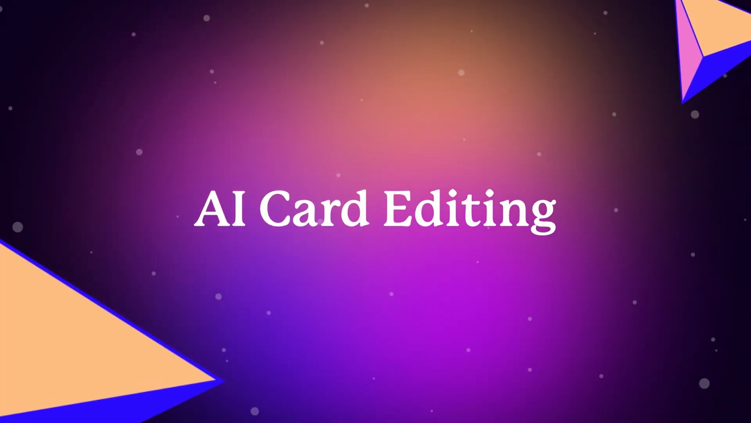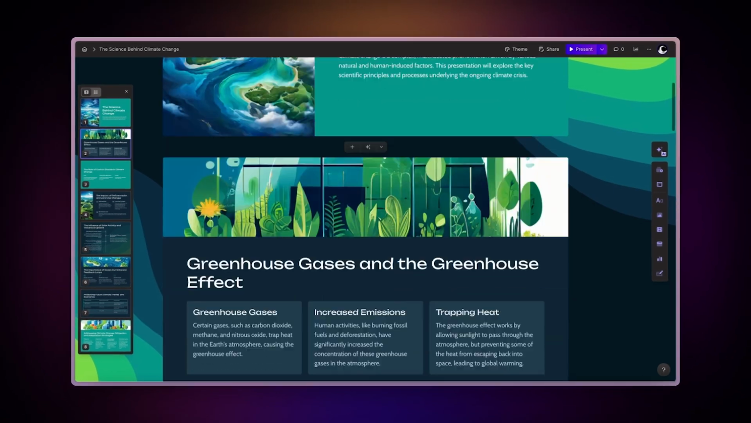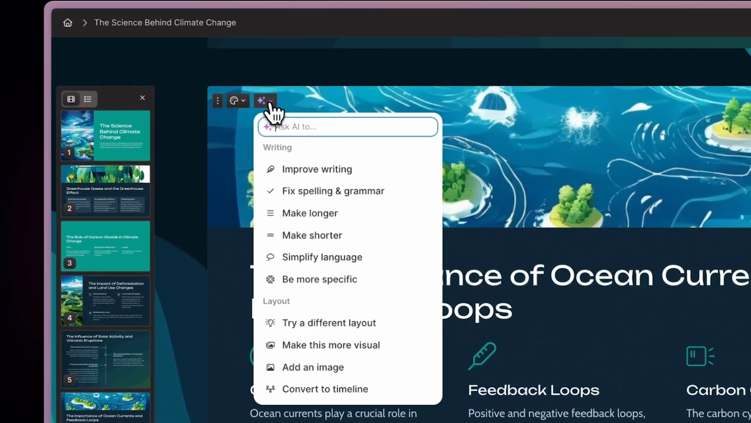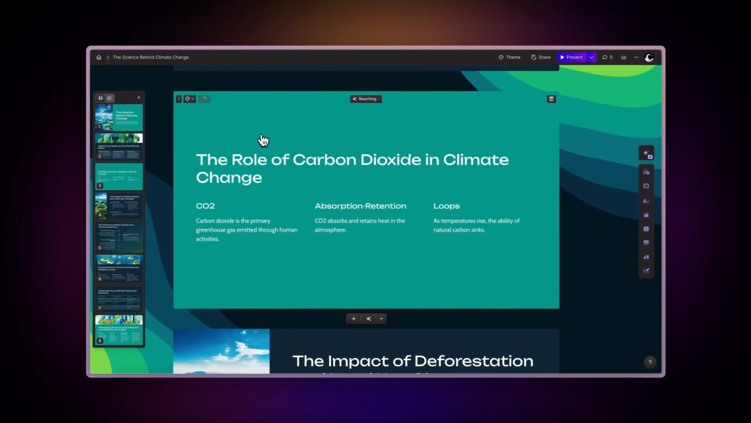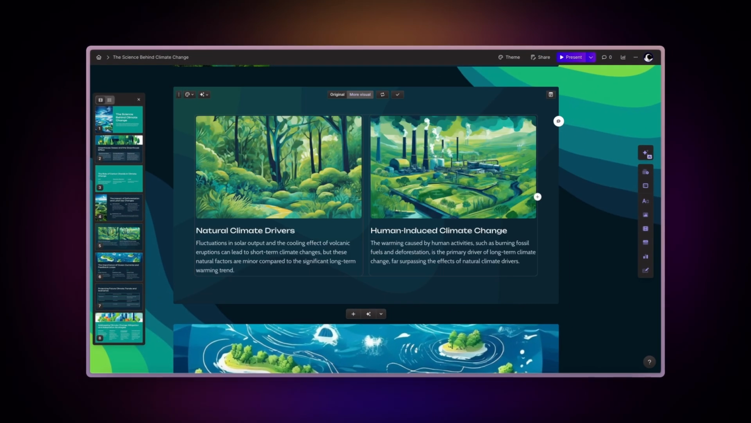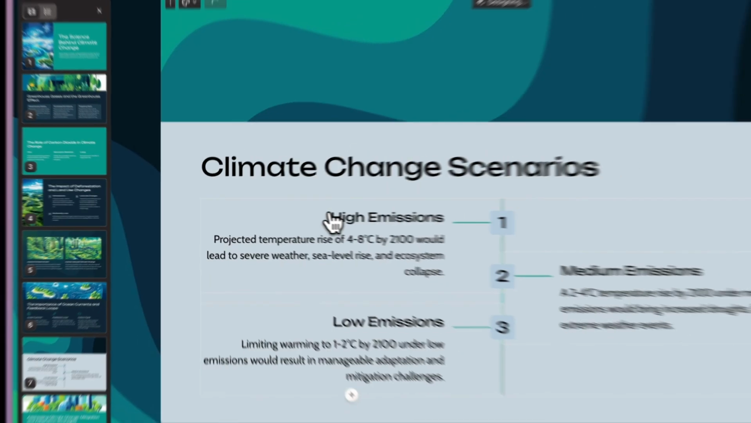AI card editing. Elevate your content with ease, one card at a time. You'll find new AI suggestions for editing your card, helping you in improving your writing, generating better images, and even proposing different layouts.